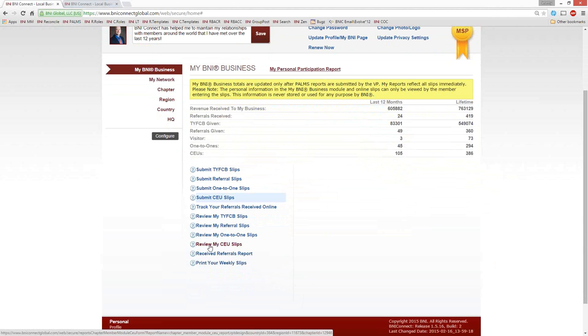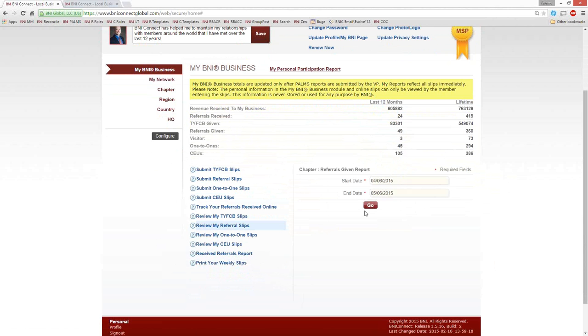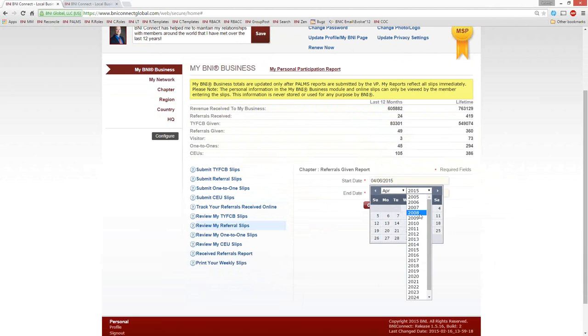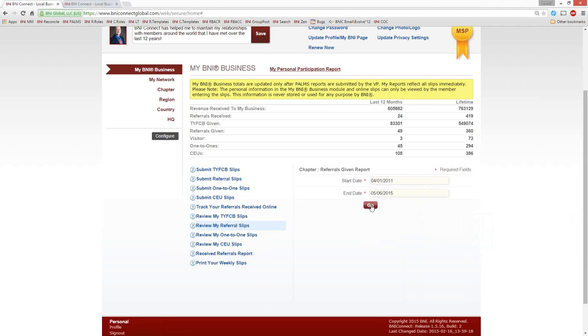So, for example, I can review all of the referral slips that I've passed. By default, it's going to show me the last month, but if I want to, I can go back to the beginning of when we first started submitting slips, in order to look at the details of every slip that I've ever passed.